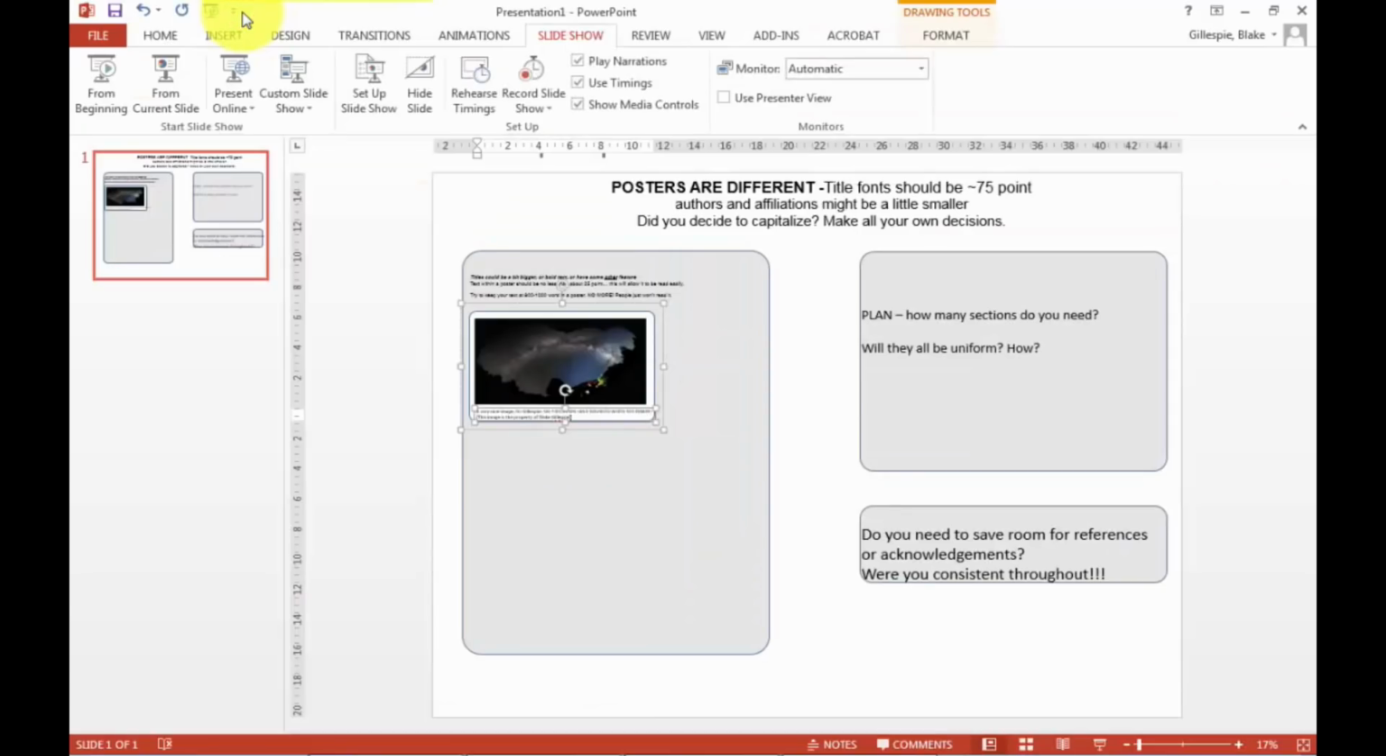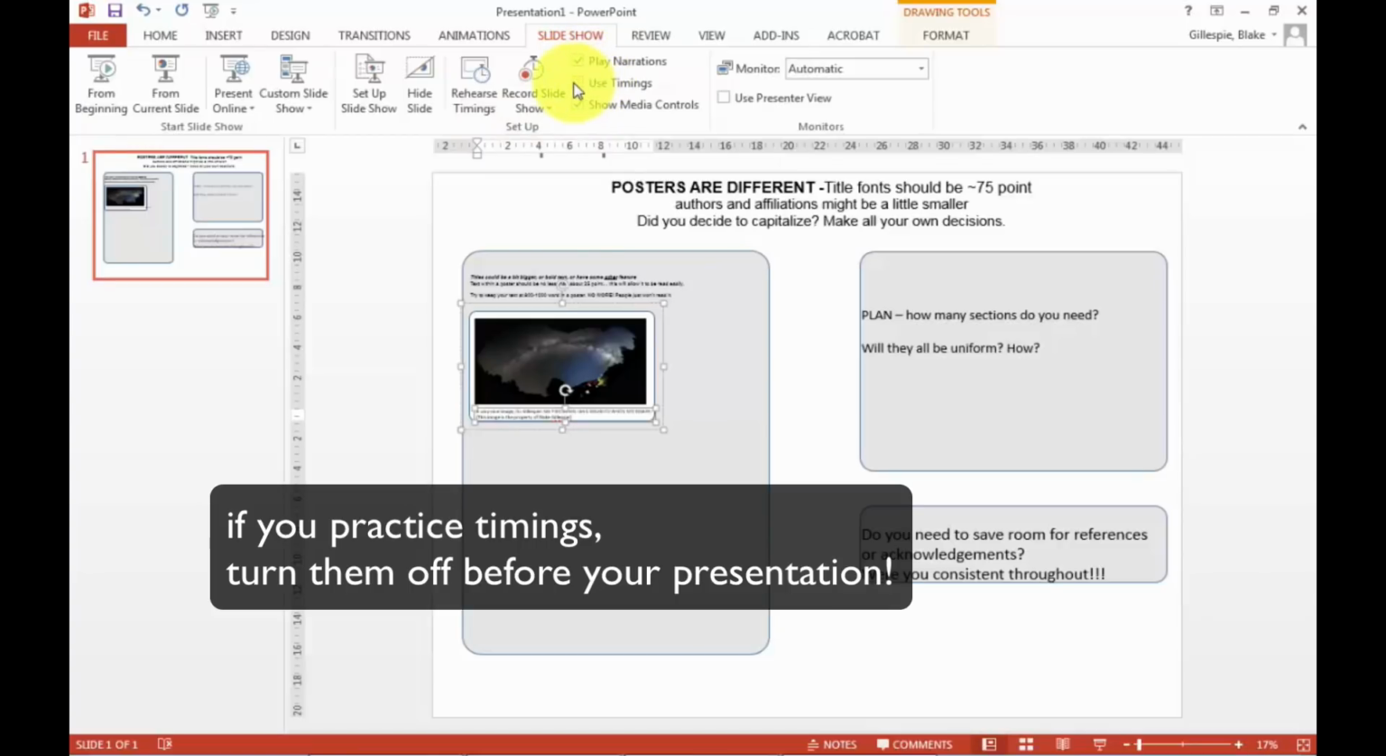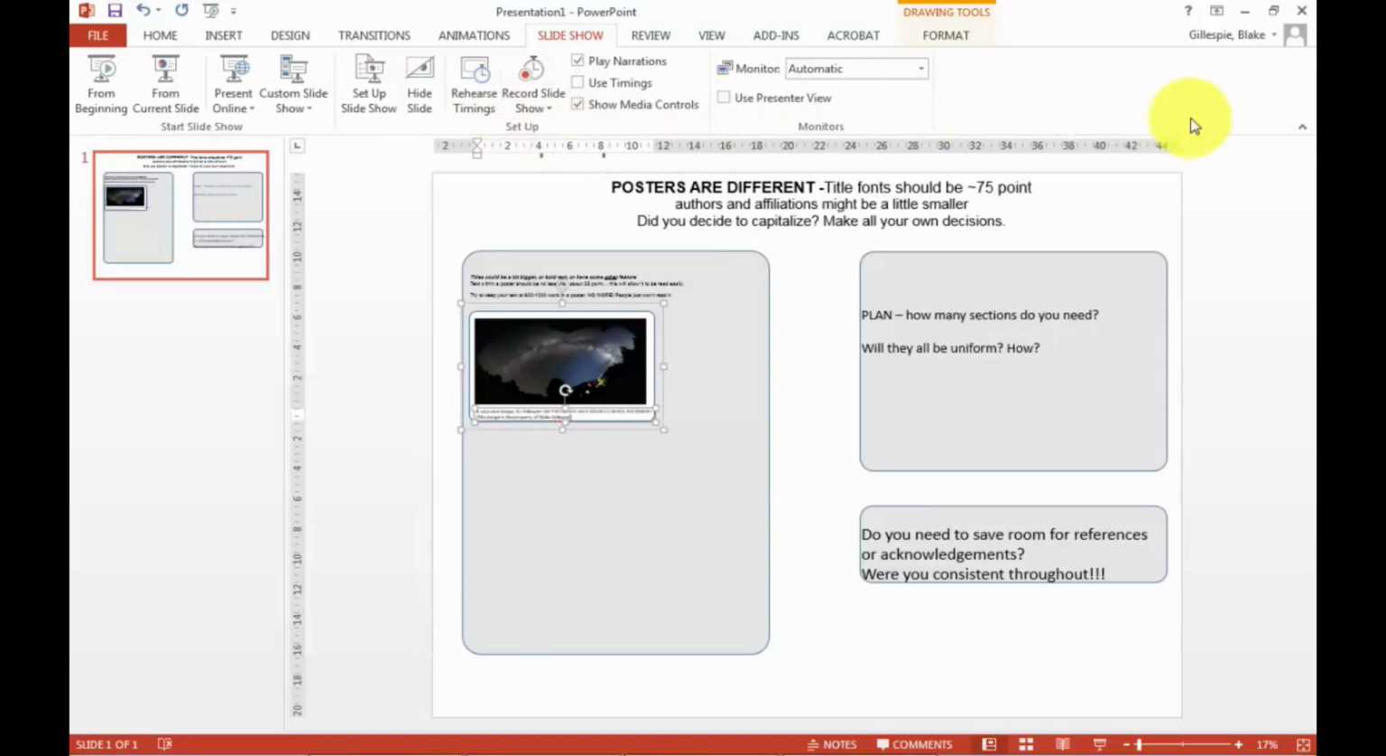We don't want to do that today. The main reason I'm telling you this is that it's useful to record timings, but when you actually go to give a presentation, be sure to turn those timers off. Suddenly your slides will be changing out of your control. So practice, but then turn your rehearse timings off.